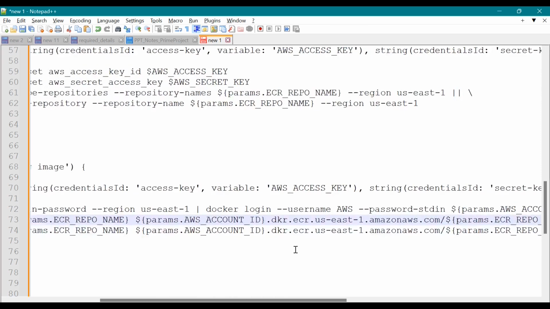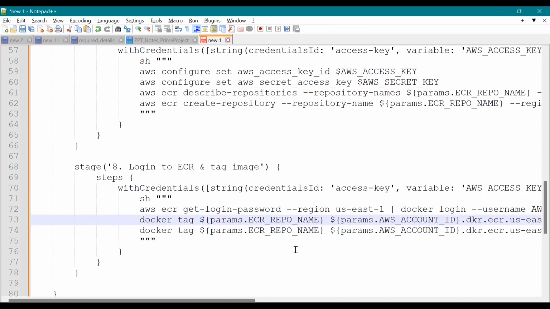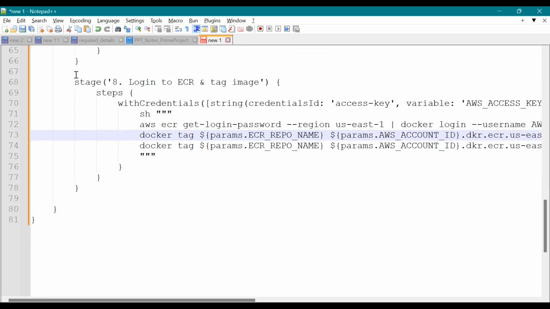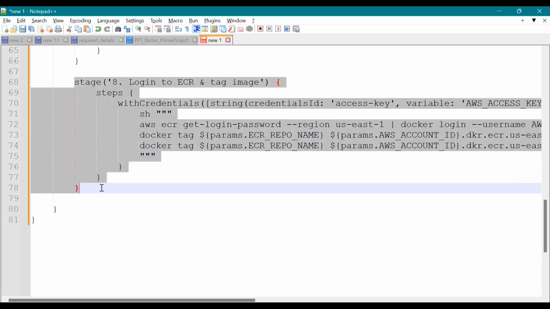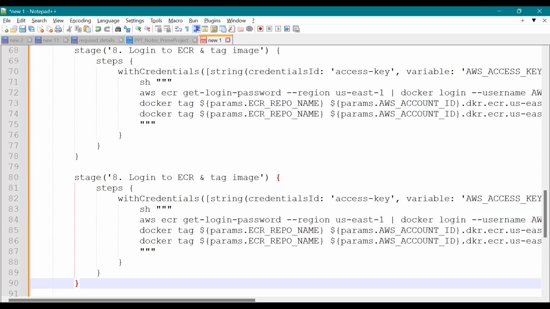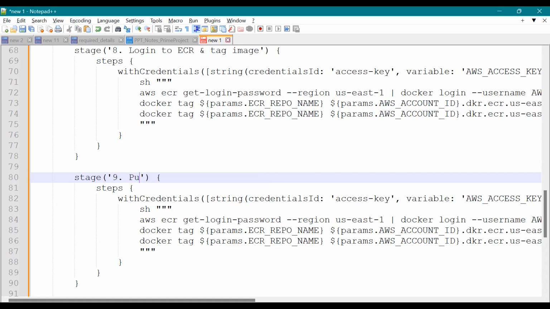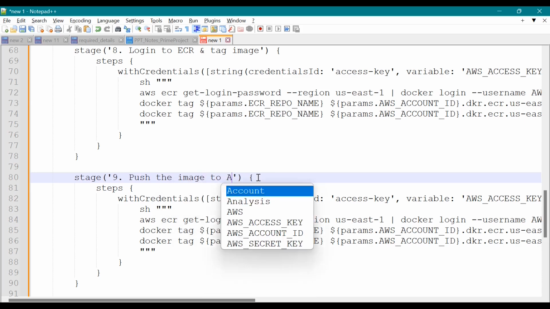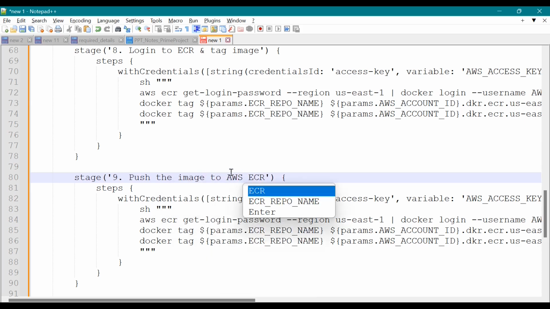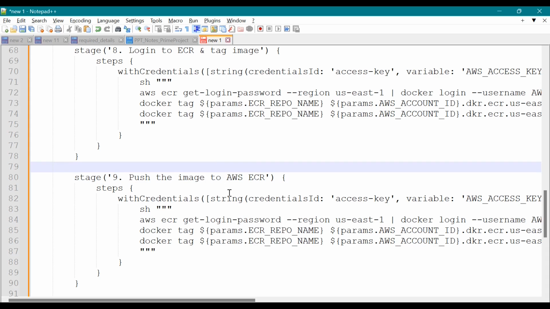So this is the next stage, where we log into ECR and we tag the image. Now the next part is we need to push the image. Where do we need to push the image? As I told you, we will be pushing it to AWS ECR. So the next stage will be to push the image to AWS ECR. Instead of Docker Hub, we are using AWS ECR to store our images.